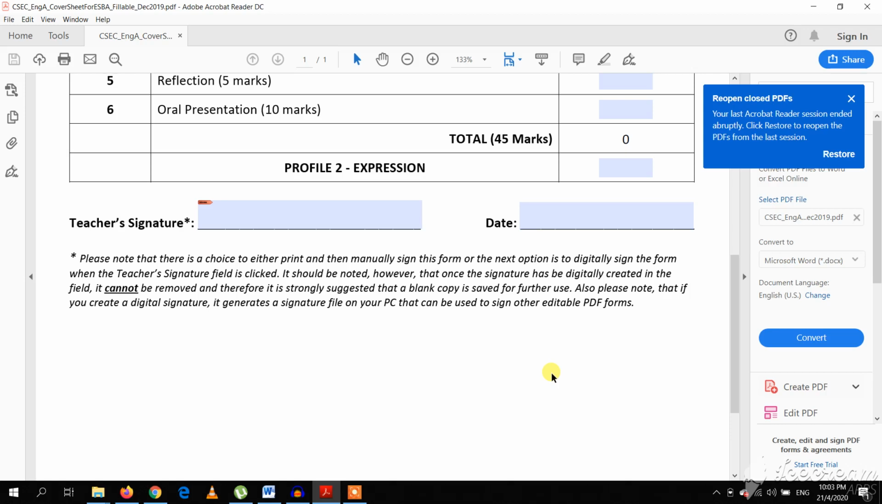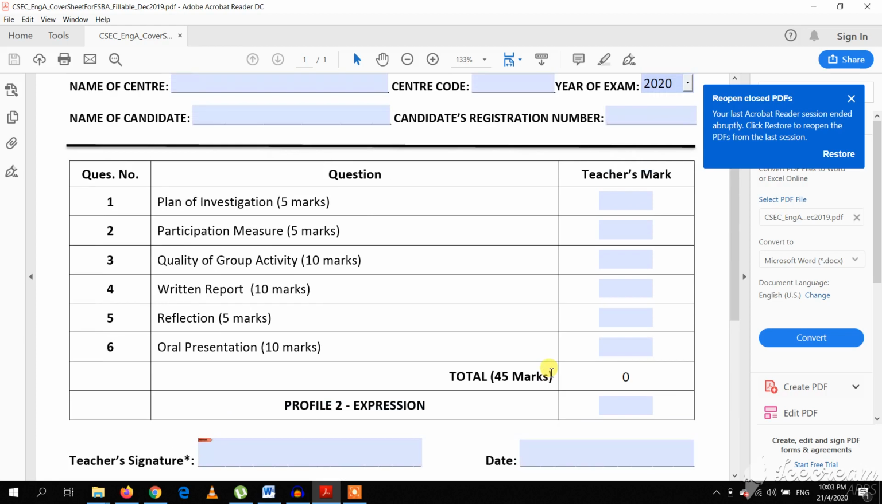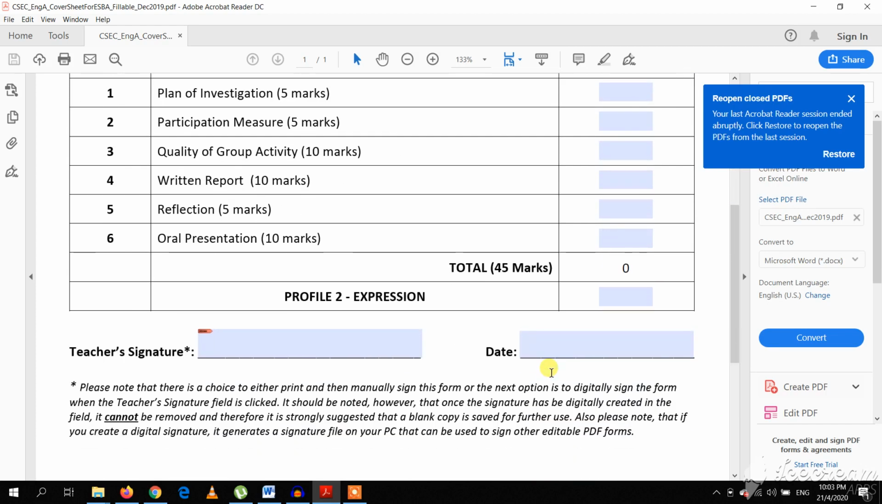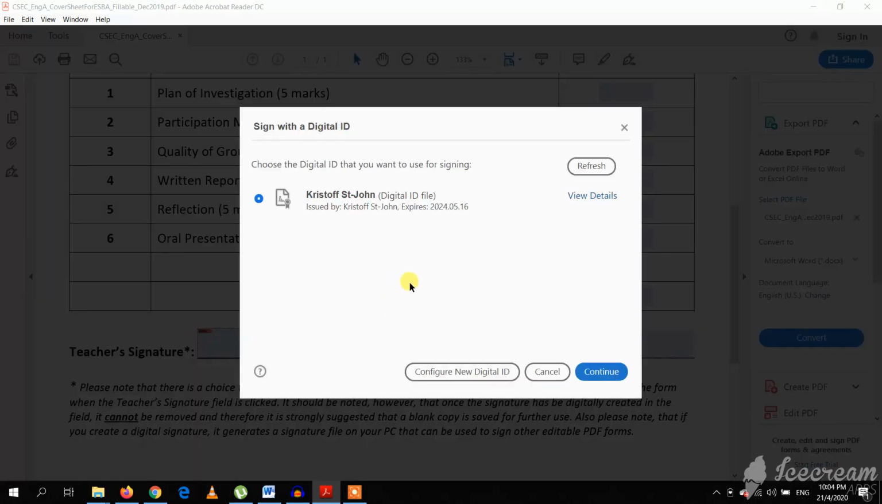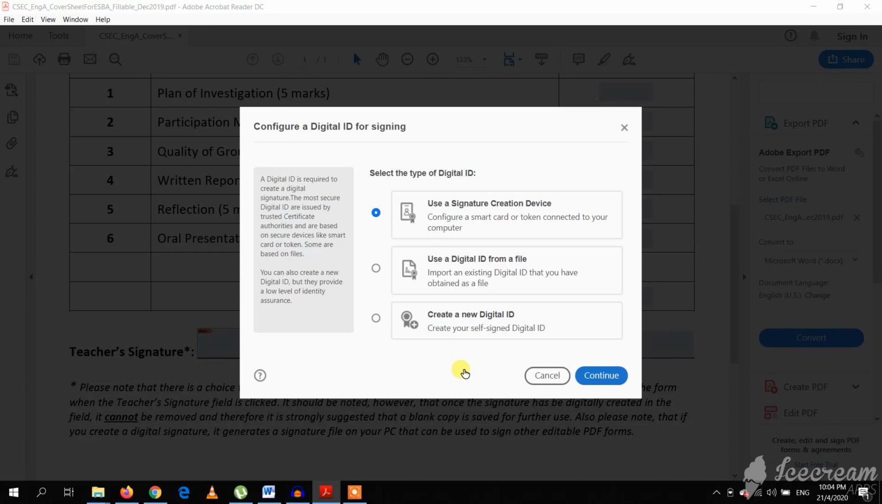Alright, so we have to create a digital signature for this S.B.A., the English S.B.A. So what you'd have to do, there are approximately 3 ways you can do it. One, you can use a device such as a tablet or something, a touchscreen device, right, to basically create the signature, right? This is the first option at the top.